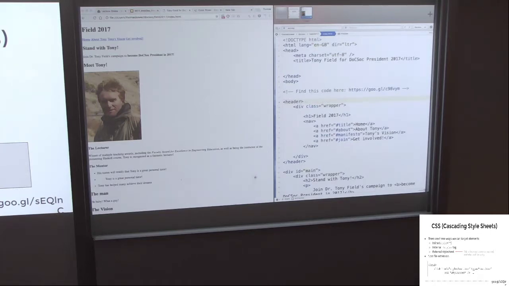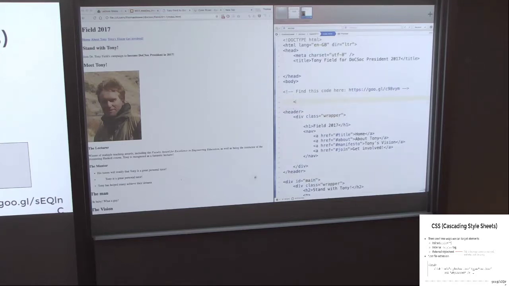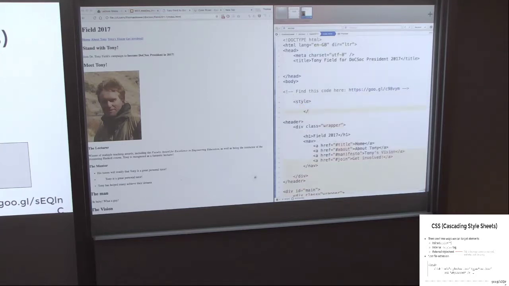Another way of doing it is you can use the style tag and put your CSS in there. For example, like this, and you can put your CSS in there. But the third way, and the best way, is to include an external CSS style sheet. And the reason this is the best way is because we want to separate the CSS from the HTML. If it's all mixed in together, that's a bit messy and you don't really want that. So that's what we're going to do.